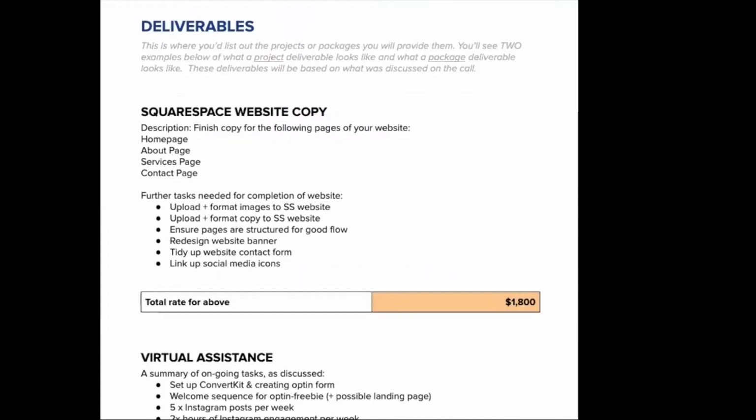In the next section, we have our deliverables section. So this is where you outline exactly what you are going to be delivering to your client. And what I've included here is 2 examples of what deliverables might look like. The first example here is a project deliverable. So you are basically delivering Squarespace website copy.